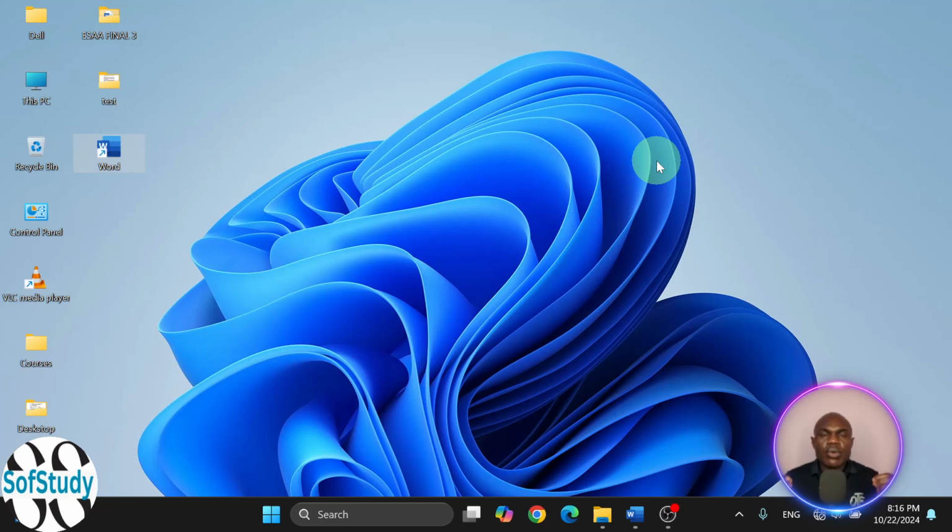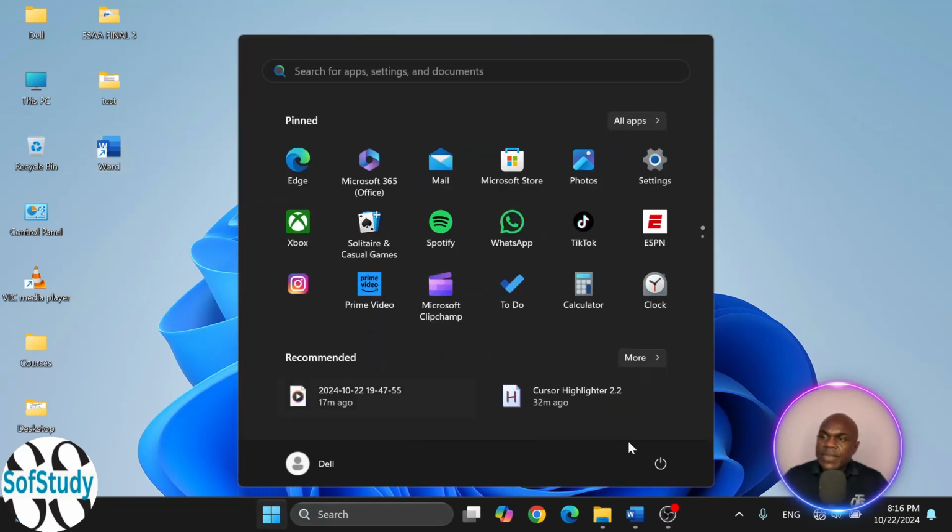And you don't shut down your computer by pressing the power button. You shut down your computer using the start menu. There is a power button there. You click on the power button and you take shutdown.